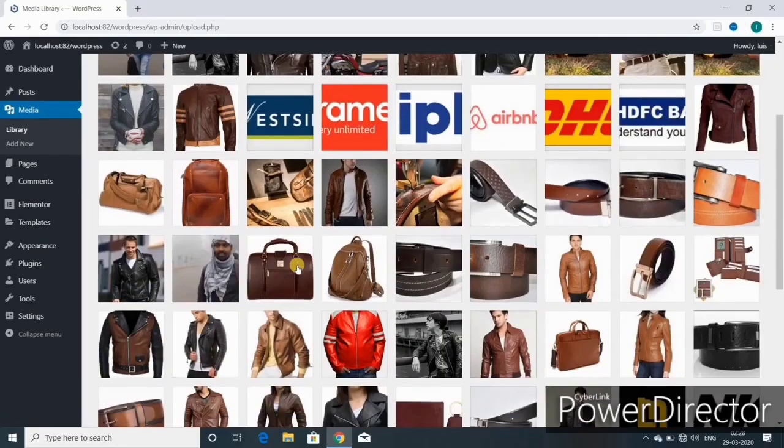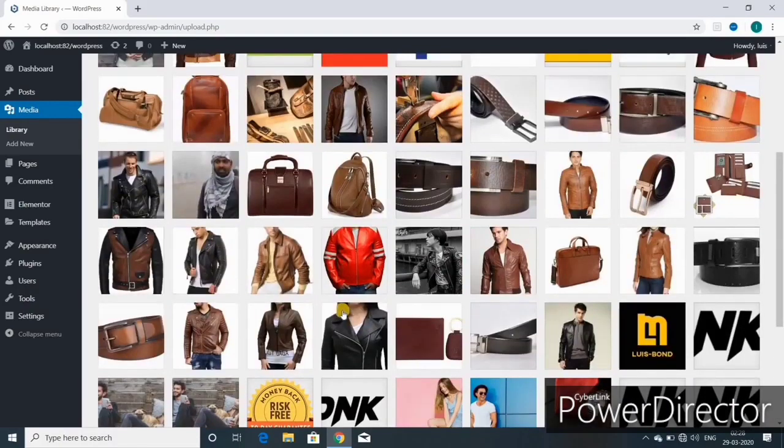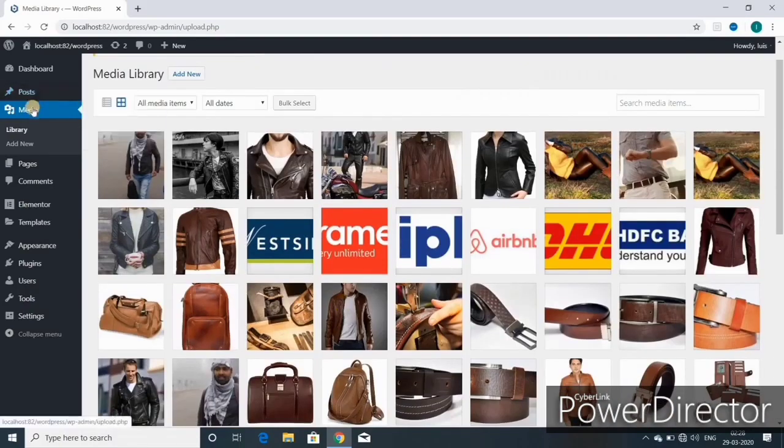Okay. These are the images which I have collected from the internet. These things are already in my computer, so you don't need to be worried. Then we can add new images. Then we have pages. In pages we can add as many pages as we want to our website. All pages we can see and view from here, and here we can add new pages.